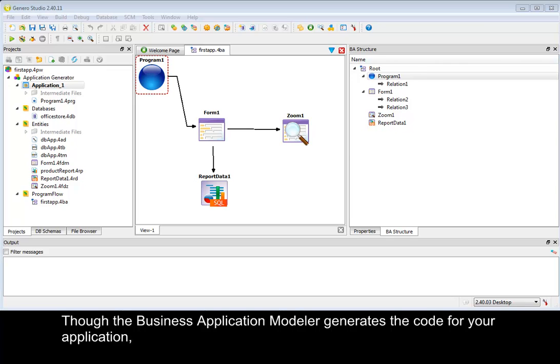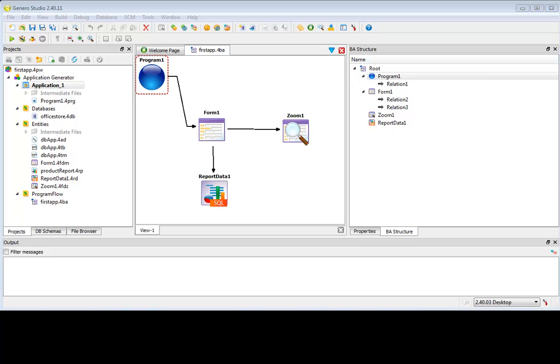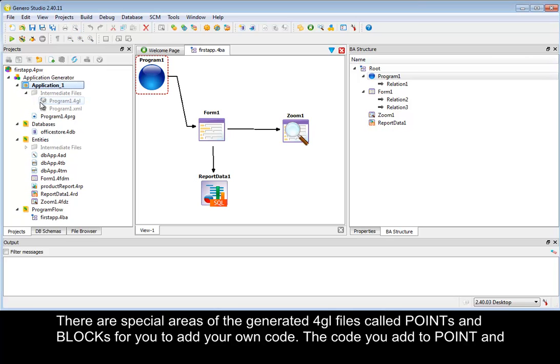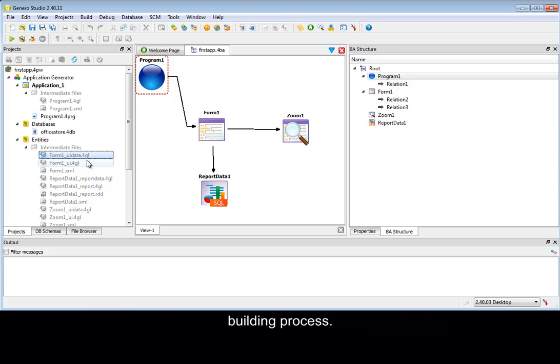Though the business application modeler generates the code for your application, you can still add your own code to customize the application as you see fit. There are special areas of the generated 4GL files called points and blocks for you to add your own code. The code you add to point and block sections is preserved even when the application is regenerated, as it is kept in a special .code file that is used in the building process.